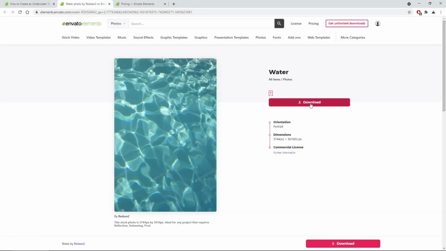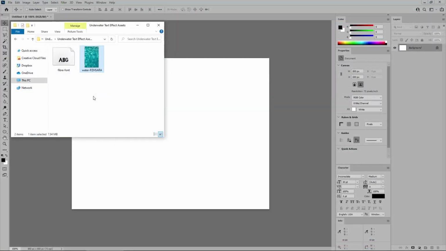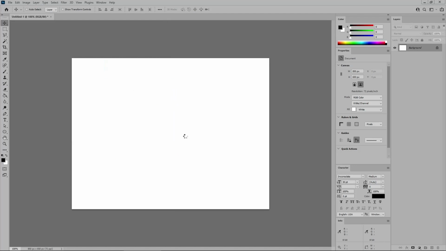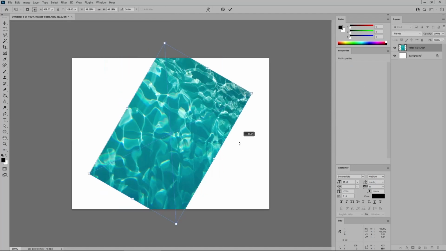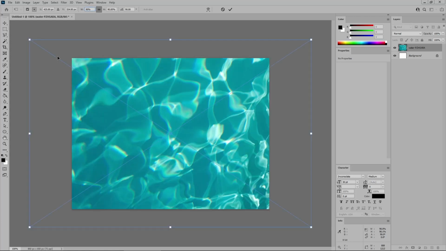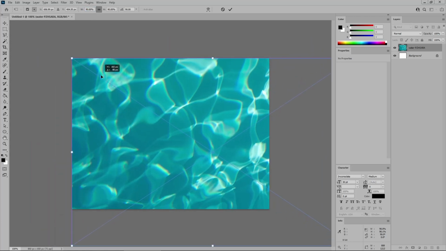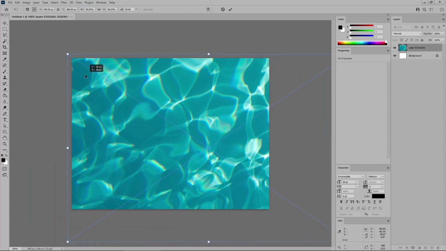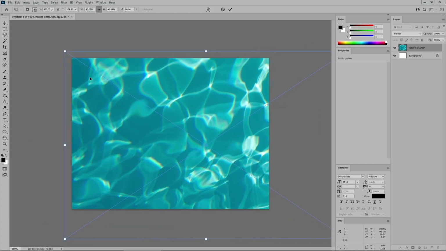Download it from Envato Elements and simply drag it inside your Photoshop document. Rotate it 90 degrees, scale it to 90%, align it with the top and left edge of the canvas, move it 30 pixels up and to the left, and then press enter to apply the changes.